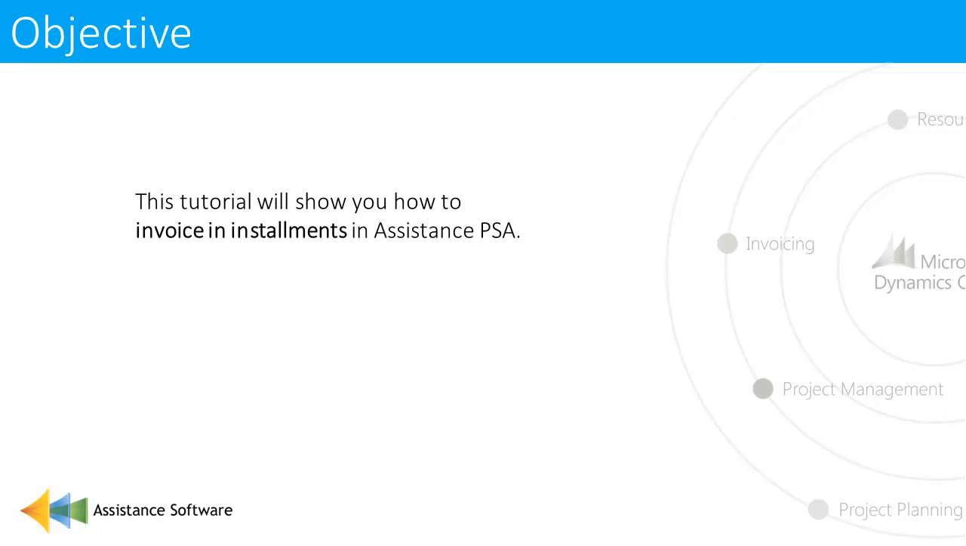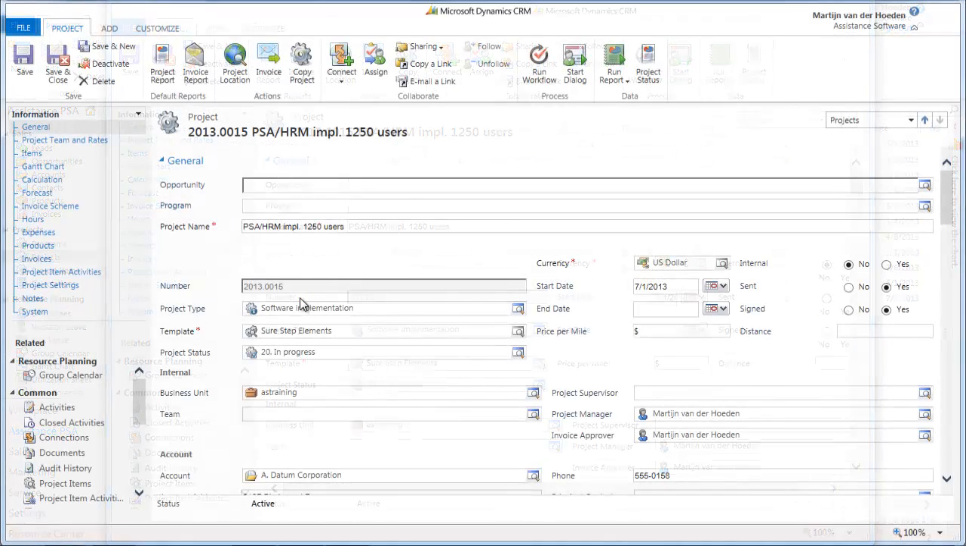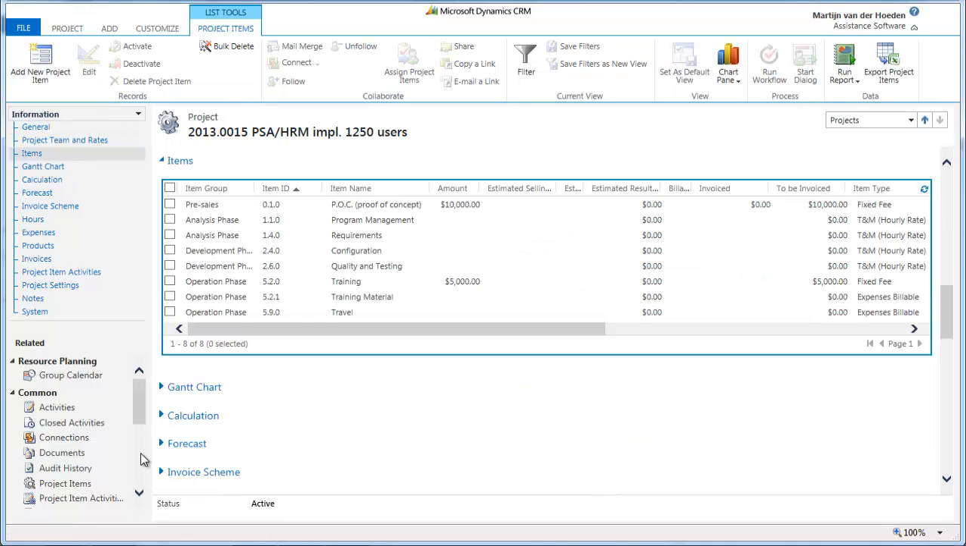This tutorial will show you how to invoice in installments in Assistance PSA. In the Project module, open up the project for which you need to invoice in installments. Go to the Items section. You will find here the project structure.